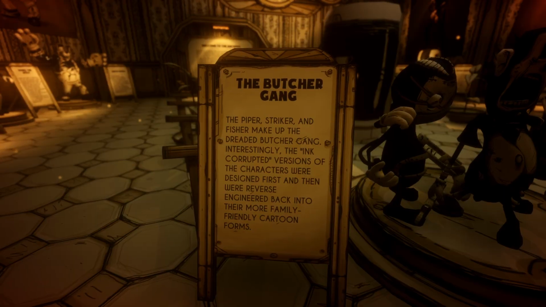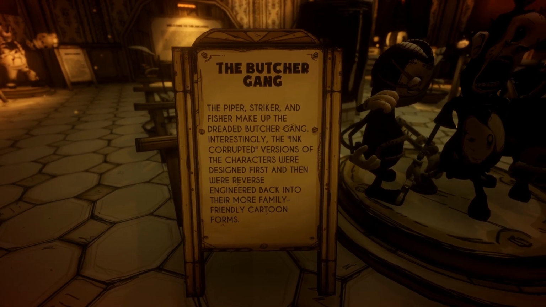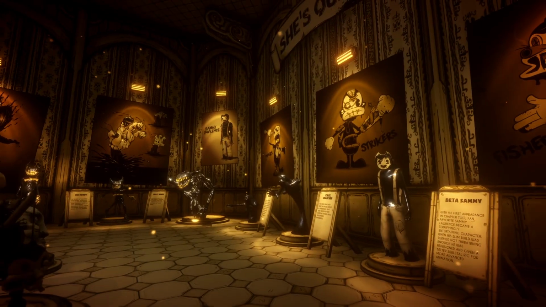Alright. The Butcher Gang. Piper, Striker, and Fisher make up the dreaded Butcher Gang. Interestingly, the corrupted versions of the characters were designed first and then were reverse engineered back into their more family-friendly cartoon forms.